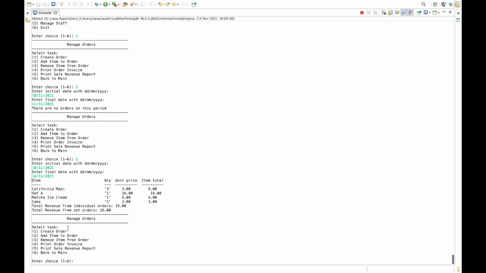So it'll show you all the orders from the single customer just now and from the true family. And you'll add up the total revenue from individual orders, which is this 3, and the total revenue from set orders, which is just set A.